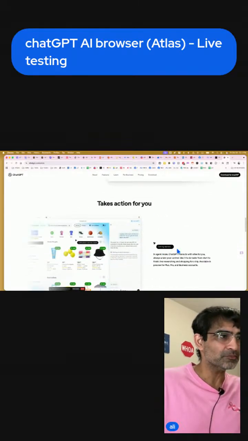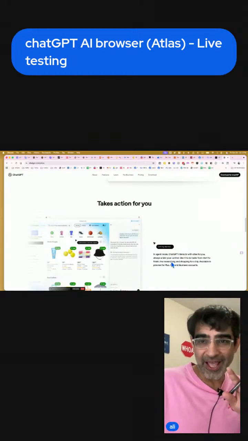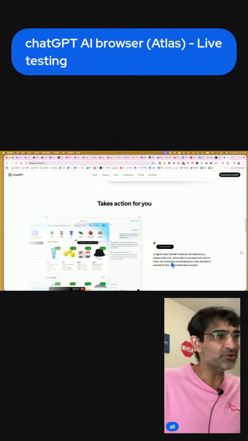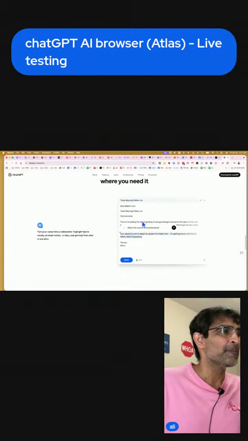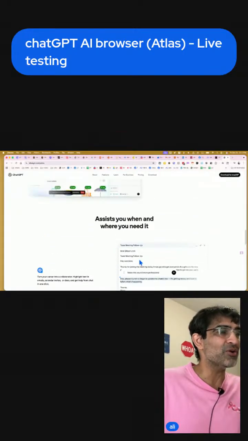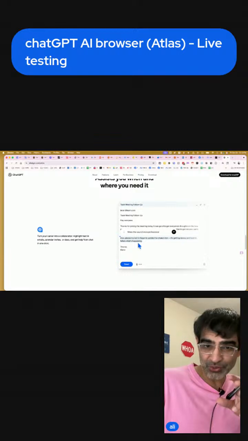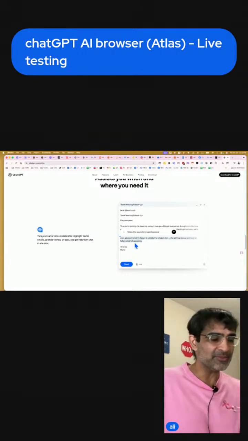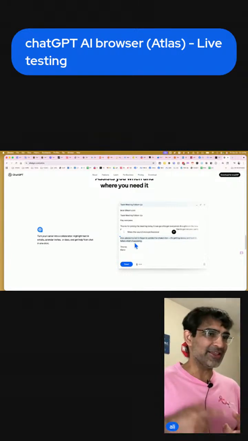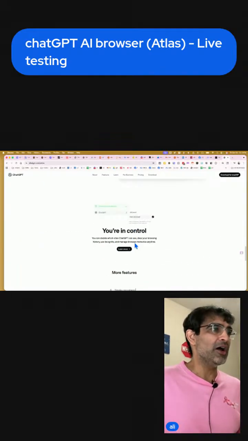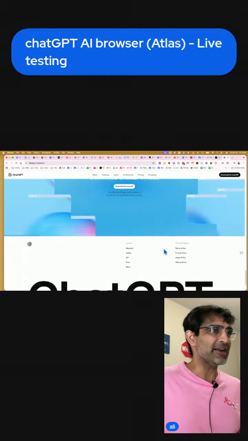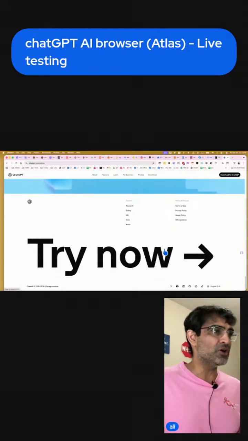And then here's a second thing. The agent mode, it can take actions for you. It can do shopping for you. It can fill out forms for you, things like that. And then this is also one of my favorites. You can turn your mouse into an assistant, meaning you can highlight something and get help just by highlighting. So it's super, super interesting. Now, that's the basic features. So let's dive into how to use it.